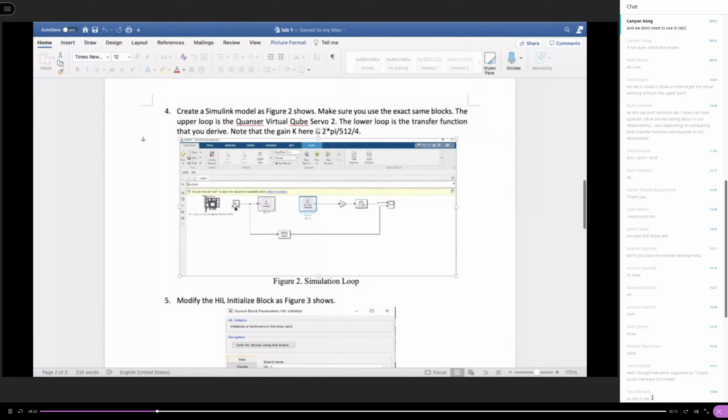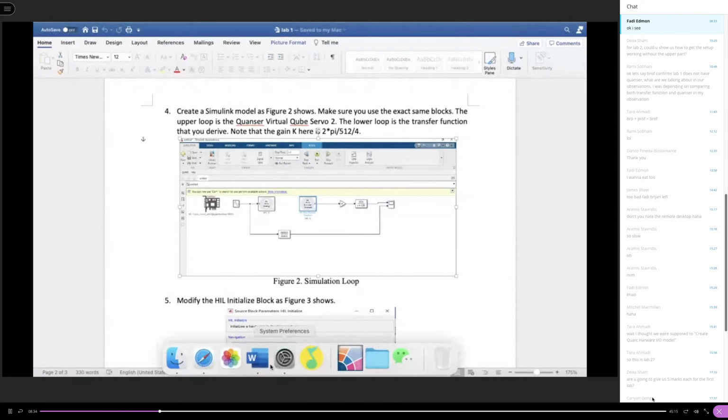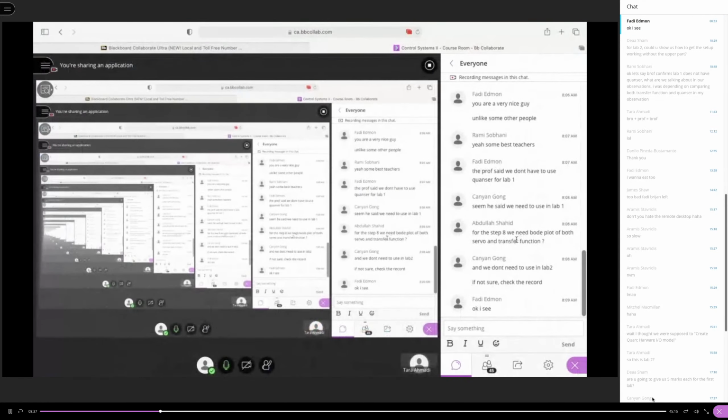You just have to have the input here, have the transfer function here, have the output. Get rid of this hardware block as well. Yeah, I think someone mentioned you have to use that in lab 1, because for lab 2 and lab 3 you have the option of not using that. For step 1 we need a Bode plot for both servers. Yes, basically.